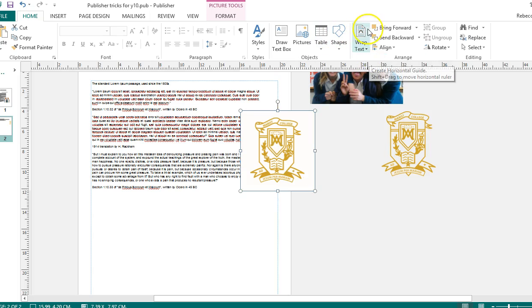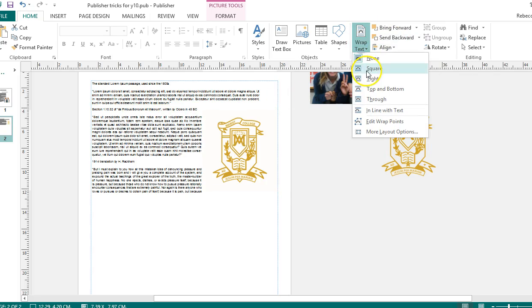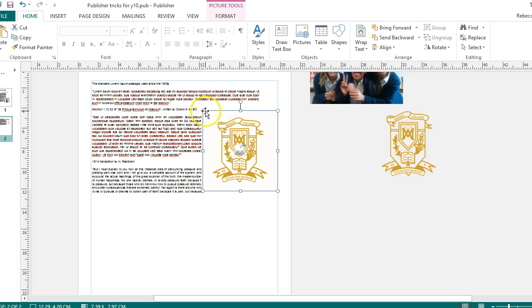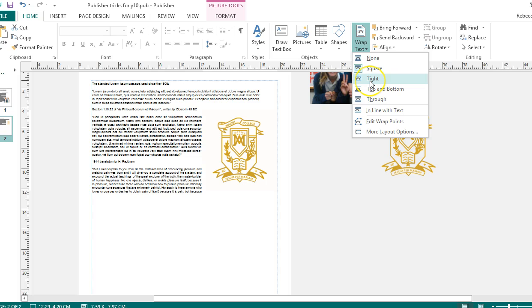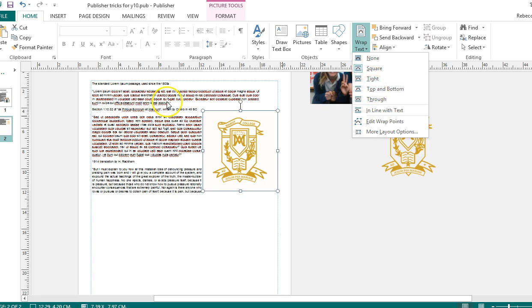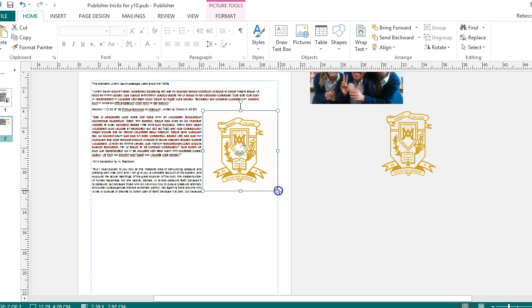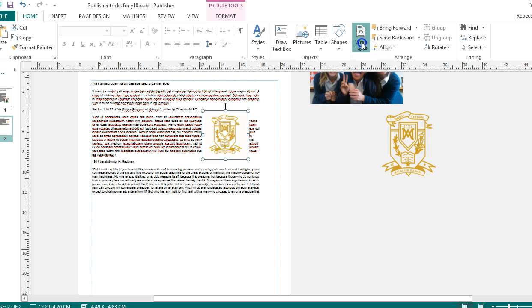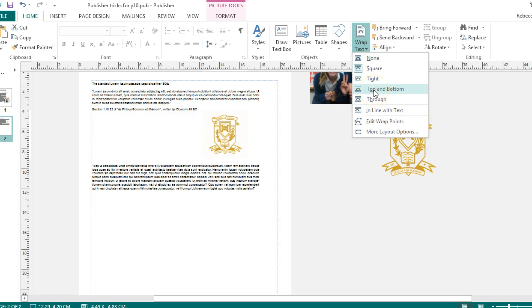Okay, so if I say none, it's just on top of the words, it's covering them up. If I say square, it's nice and square and tidy, fitting the shape of the picture. If I said tight, it's the same as square usually. Top and bottom, that means it's shifted the writing above and below the picture. I'll give you a better preview of that, just a minute. Top and bottom, it does that, goes above and below.